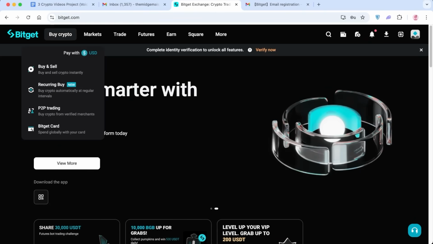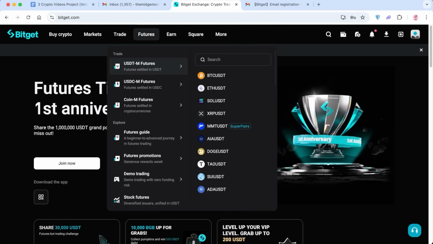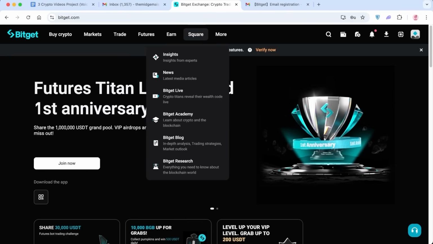Then on your top left, you're going to see your buy crypto options, including buying and selling, recurring buy, P2P, and Bitget. Then you have your markets and other trading options. You also have your futures, earn, square, and other features.